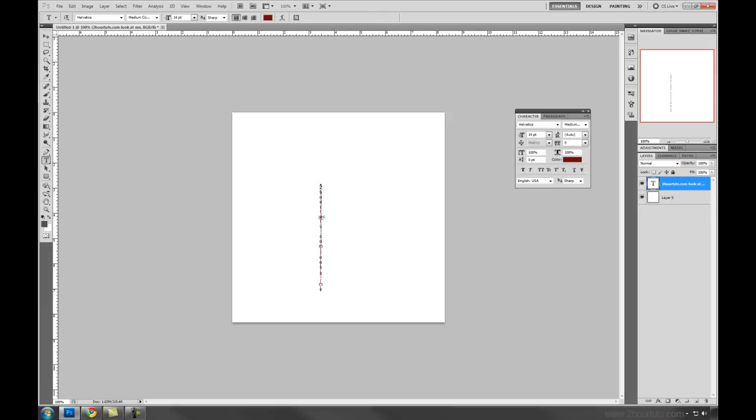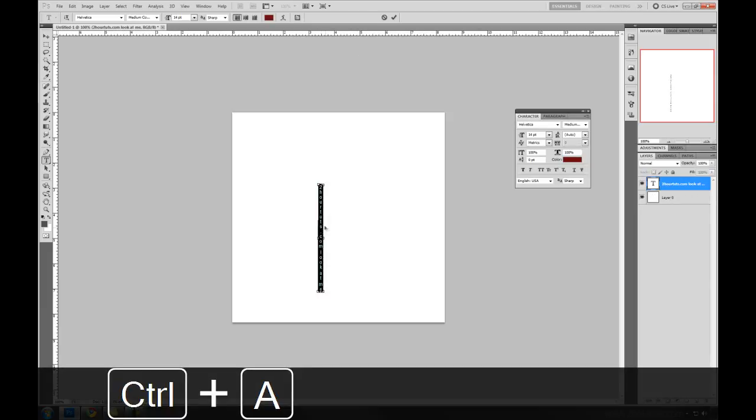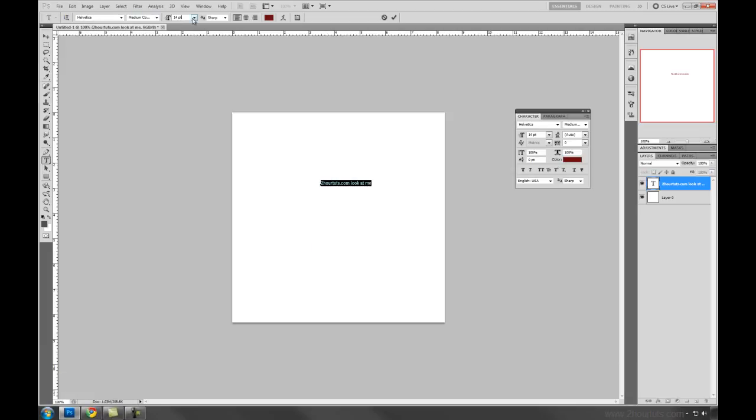So I will come back in here, select, and I'll hit Control A to select all, and I'll switch it back to the normal way here. We'll pop that out, move it back here. I'm going to get rid of that little extra garbage I put there.